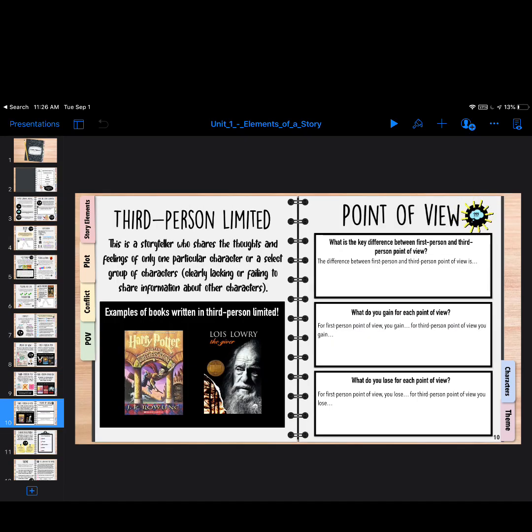At the end of the notes for point of view, you will answer the reflection questions. Be sure to delete the ellipses, which are the 3 dots, and complete the sentence stems provided. Be sure to write in at least 2 sentences.